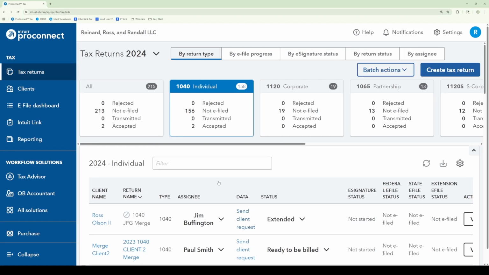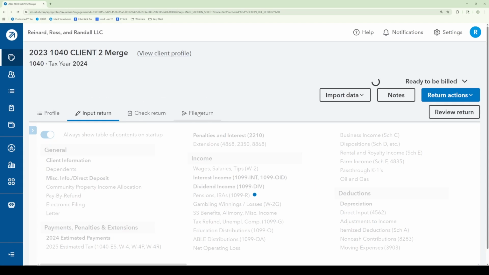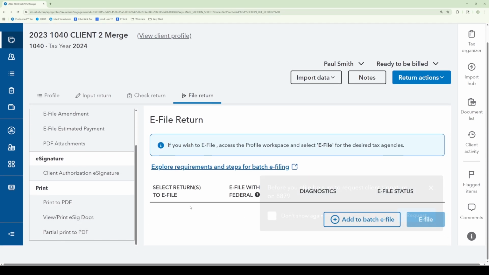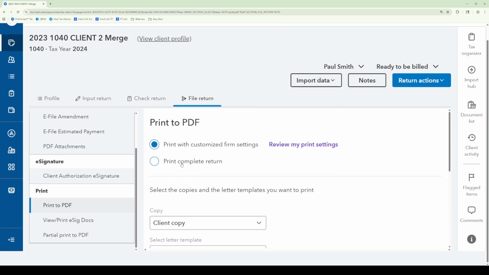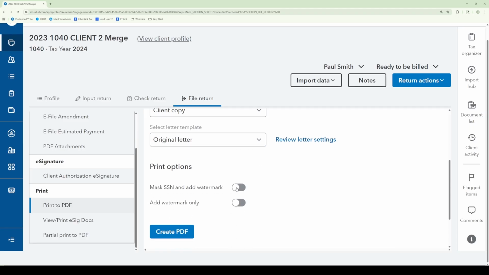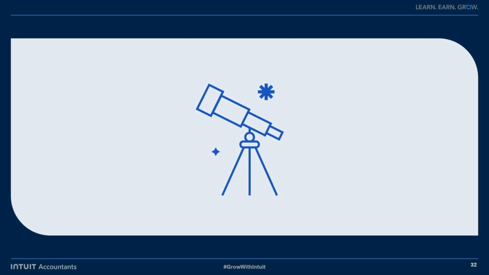And very quickly here, just to reinforce that, if I just open one of my clients here and go to the final section of File Return, this is where you can print the return from. Now this one's got a few things outstanding before we'd want to do that, but this is where you can choose when you're printing, and we'll talk more about some of these customizations too with the print settings. This is where you can choose what copy you want to print and what client letter you would like to print. The client letter is actually our next topic, and we're going to move over to that right now.